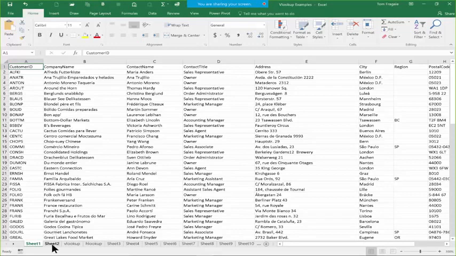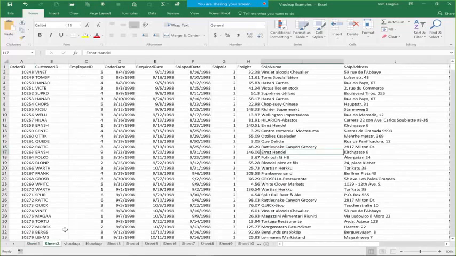Now I'm going to pick on sheet 2. Notice how sheet 2 has a list of the orders, and sheet 2 also has the customer ID field. But notice how on sheet 2, I don't have the company name, I just have the customer ID. Well, I'd like to show the company name here on this sheet. So what we'll have to do is we'll take customer ID and look it up on the other sheet. When we find the right one, we'll have to return the company name back to this sheet.